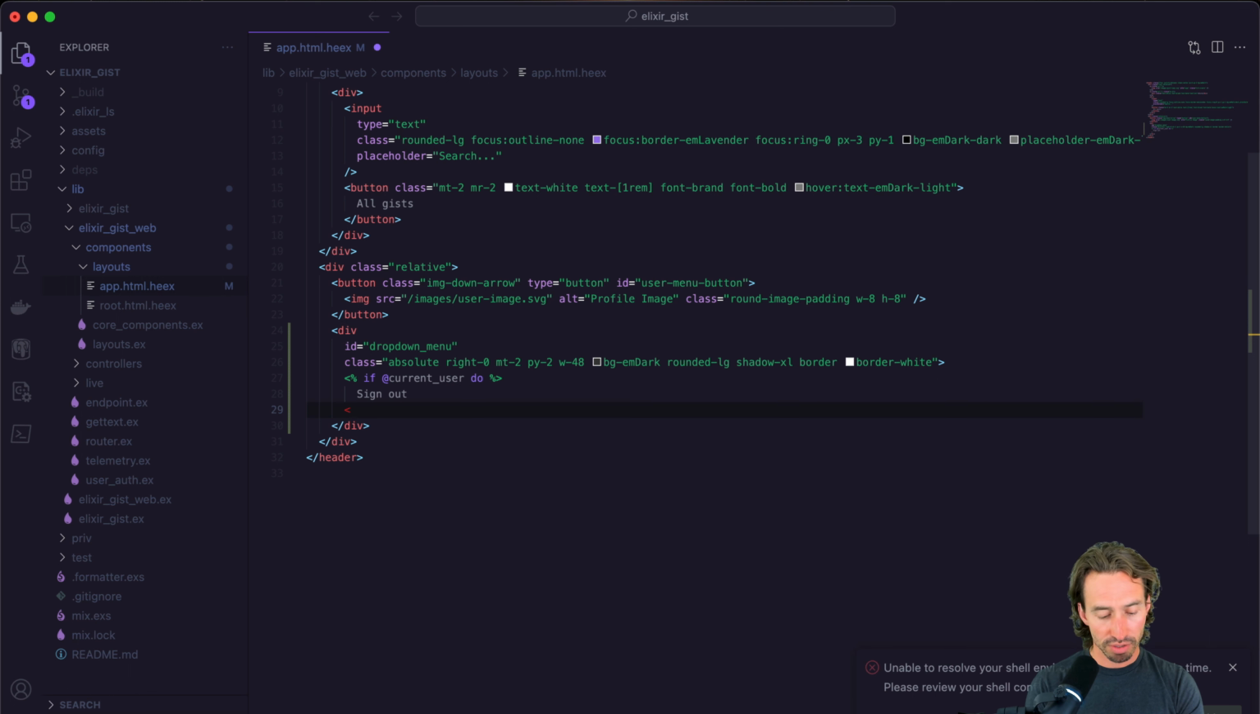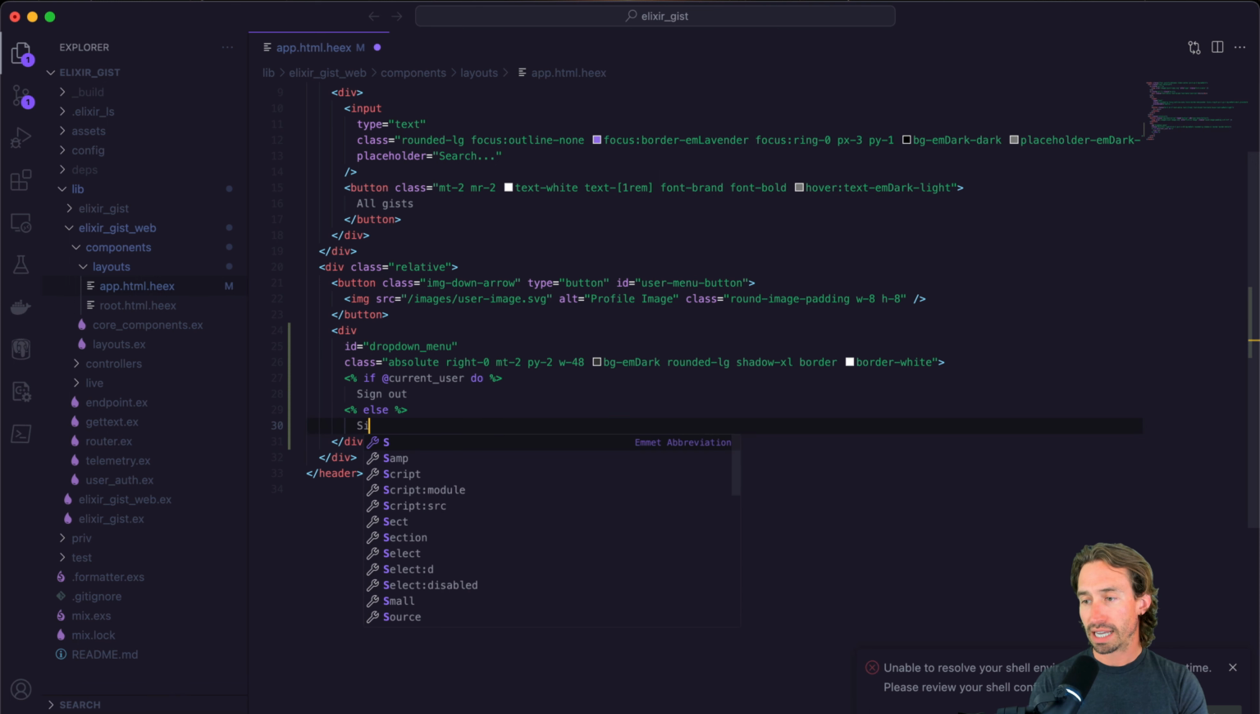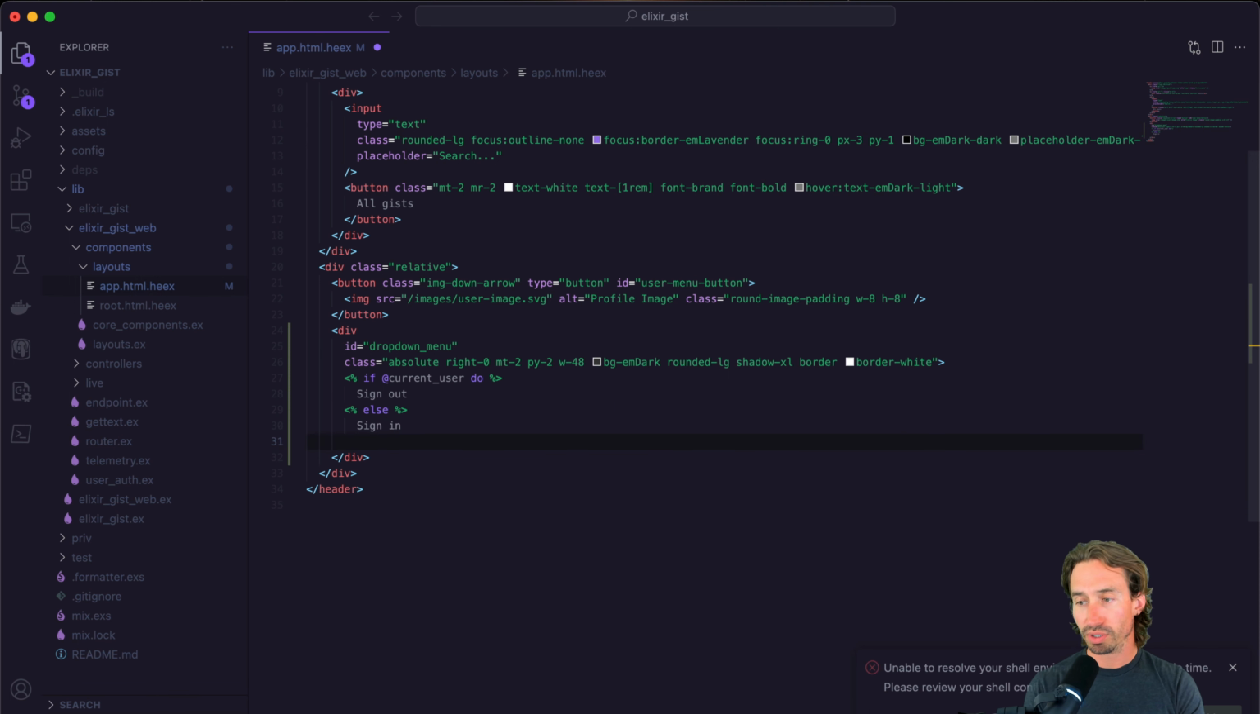If we want to do an else, we want to do less than percent and then close it out the same way, and then else. So if there isn't a current user, if the current user is nil, then we want to do sign in. And obviously these are just placeholders to show you that it's working. And then we also have to end these conditional statements with a less than percent, and then just do an end there. So now if current user is nil, it'll show us sign in. If current user is not nil, it'll show us sign out.